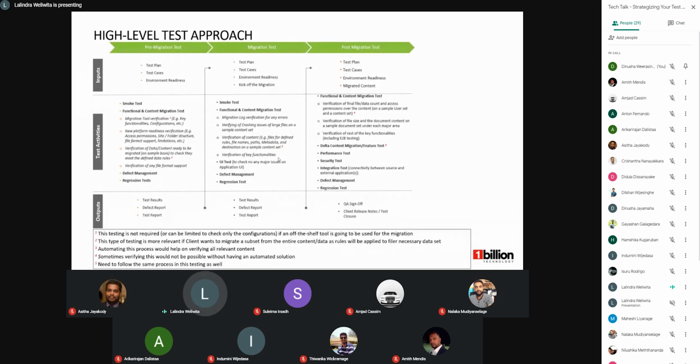Only then can we identify whether there are any major issues or blockers in their functionalities within the new environment. And we can also go with the UI test. Are there any major UI issues in the new environment? We need to cross-check. And finally, we need to do the post-migration test. So this is the most important part.